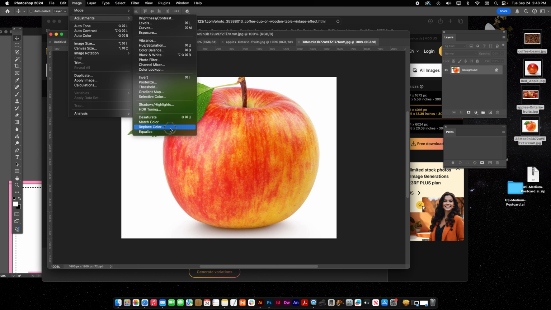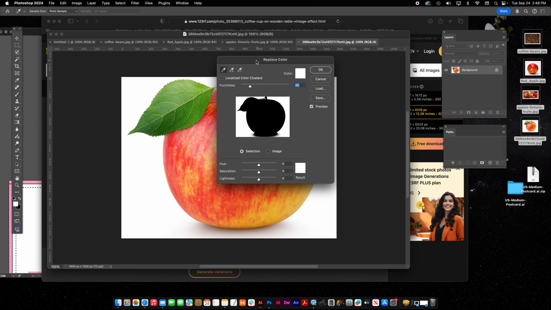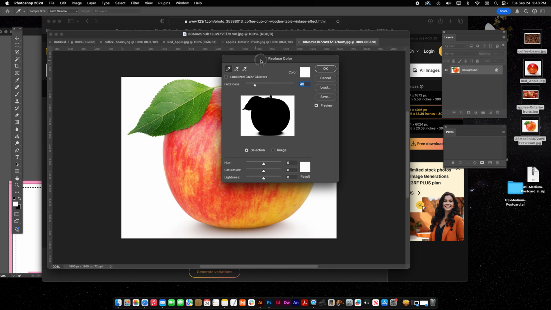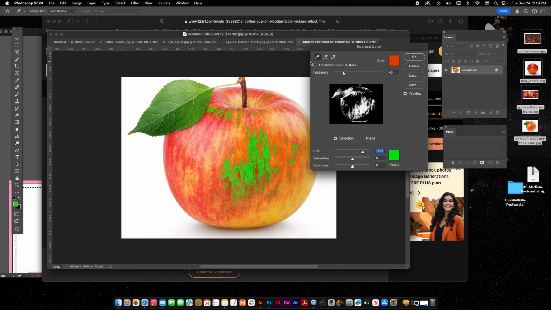So if you use replace color, you're going to have a little eye dropper here. You click the eye dropper, and you can see everything that's red is selected. And now I'm going to adjust this color. You can see that this is selected and it's adjusting just that color. To the right of that eye dropper is an eye dropper with a plus symbol. So you can click this and you can start selecting more of the actual apple itself.